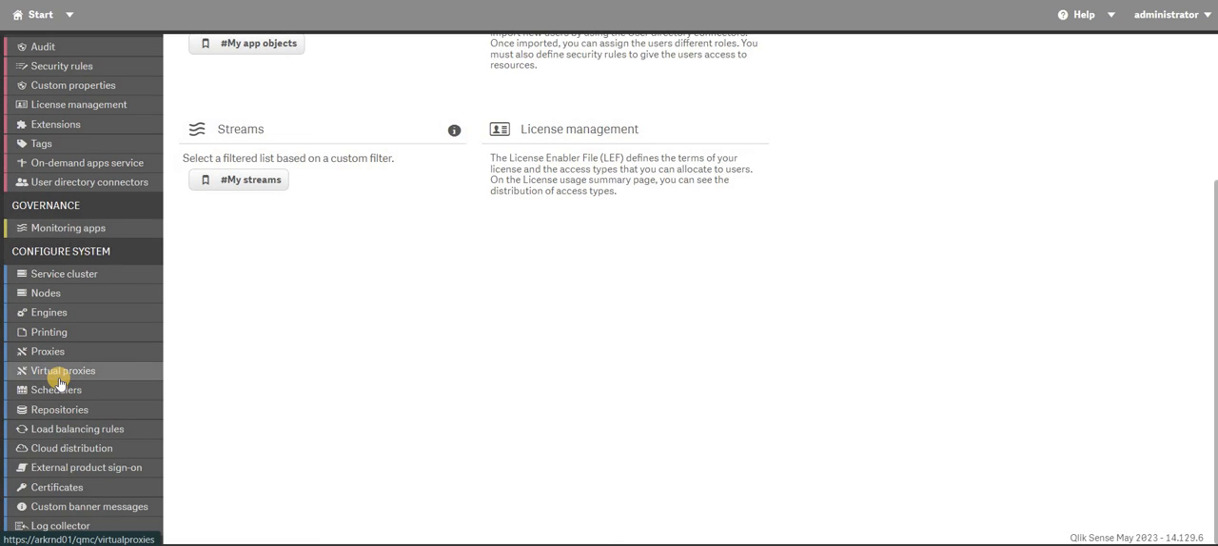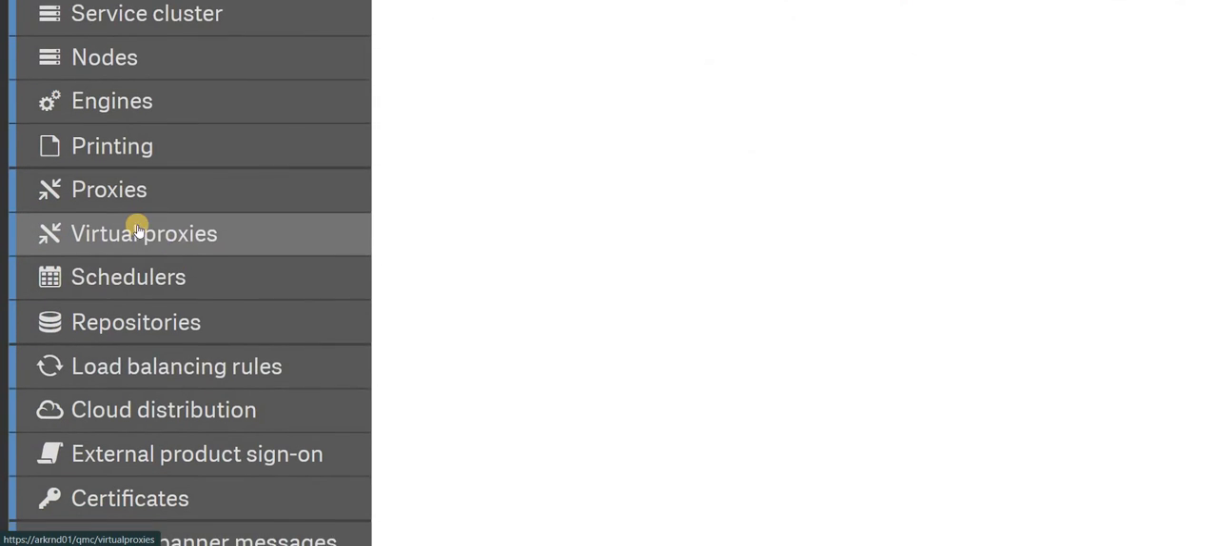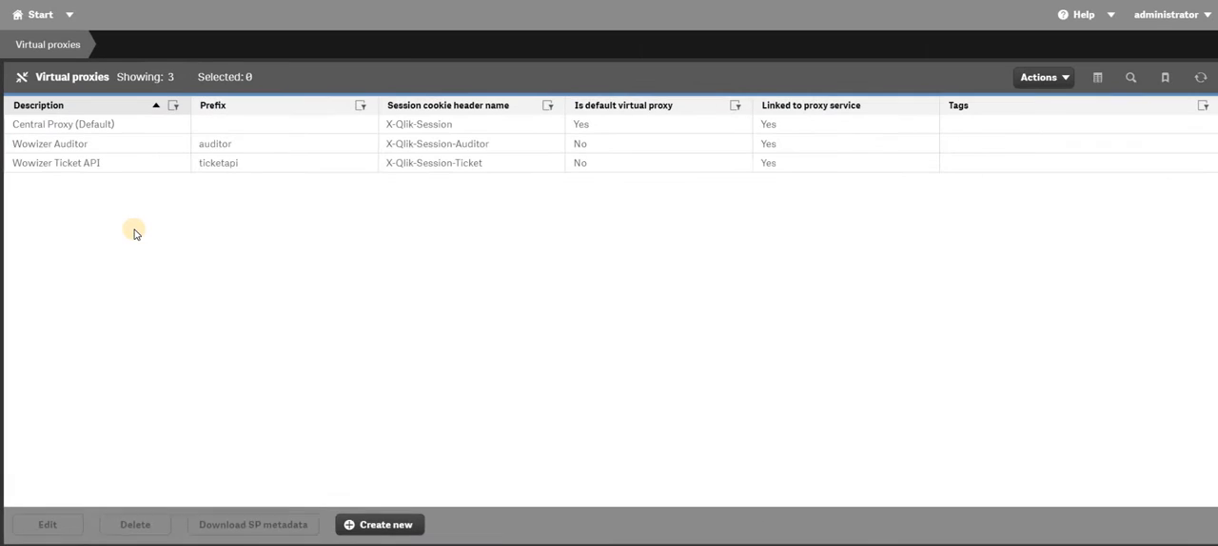Over here, in Configure System, you will have Virtual Proxy. So what does Virtual Proxy do? Virtual Proxy will help you create a different stream within your whole product.